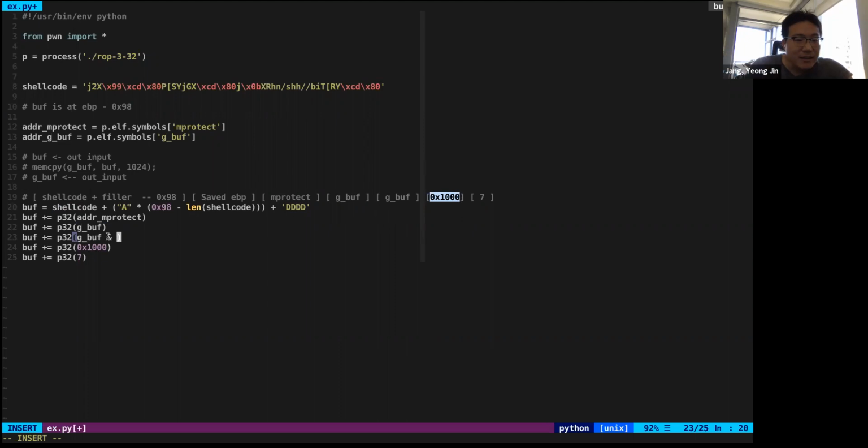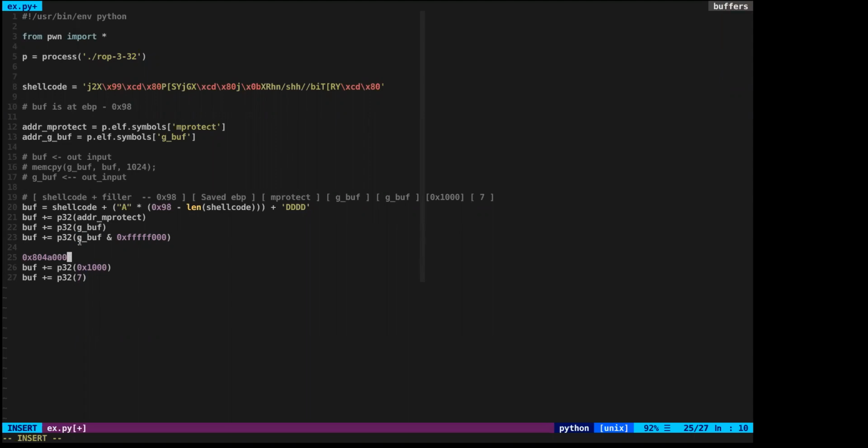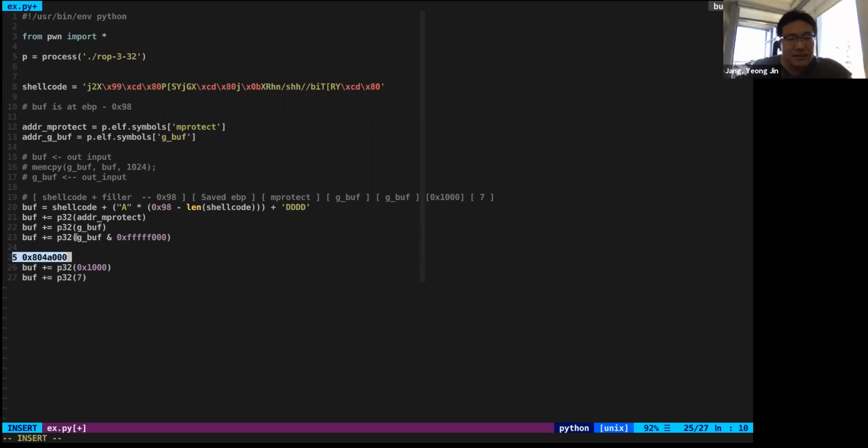To make that, we need to zero out the last 3 hexadecimal digits of the address. So what it actually does is, if we have an address something like 8048060, this operation will clear the last 3 digits to 0. So we are using this value as the first argument of mprotect.